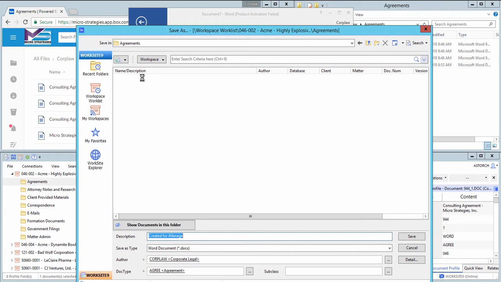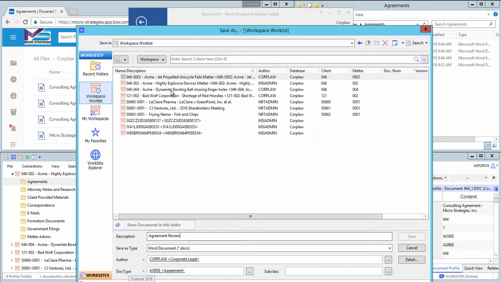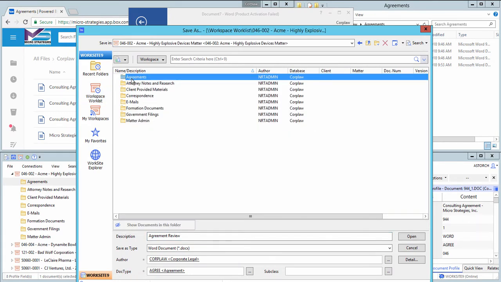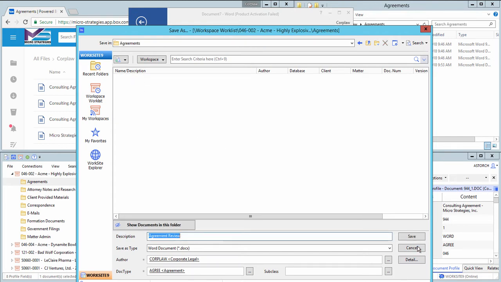And of course, it presents me with the Save dialog from inside Worksite. And we'll call this my Agreement Review. And of course, by virtue of where we are, it's going to give me a doc type of Agree. And I want to drop it into my Agreements folder because that's where I want to save it. And I will just hit Save.